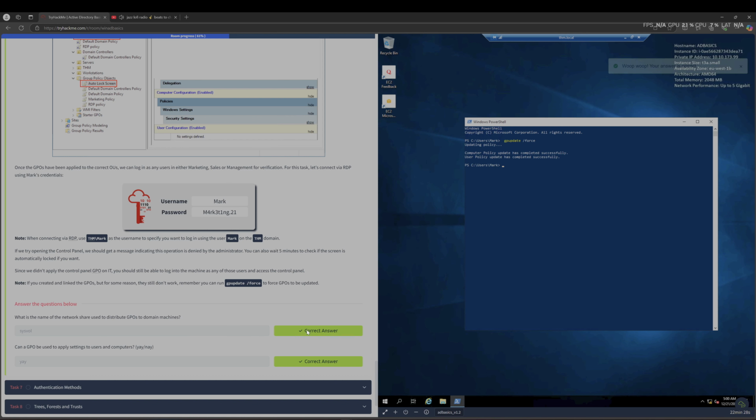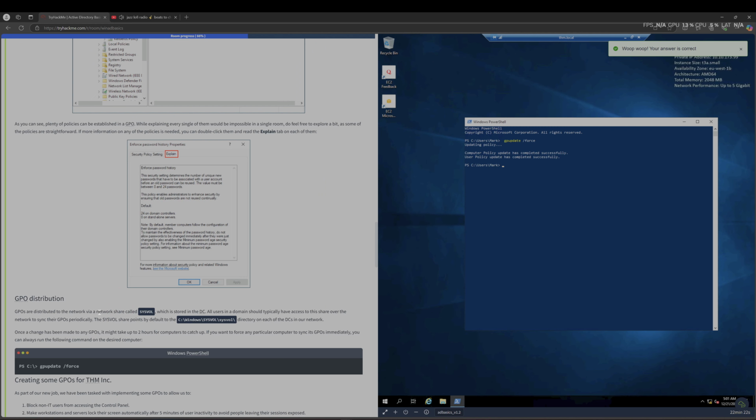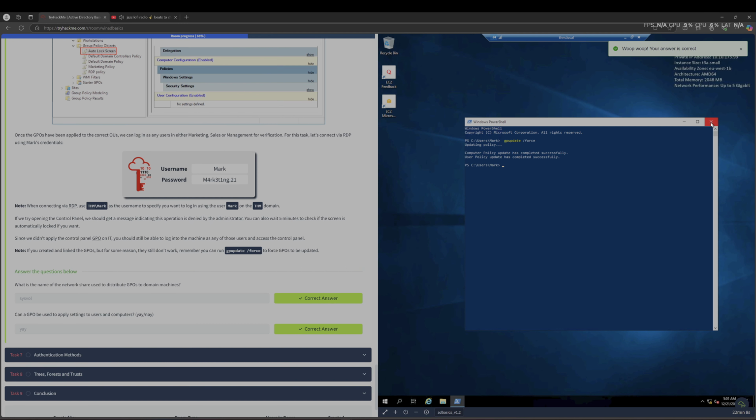There we go. That one was up here. Here we go. GPOs, Group Policy. Alright. Your policy has been updated successfully. And it says that he shouldn't be able to access the control panel, which we're going to go check.